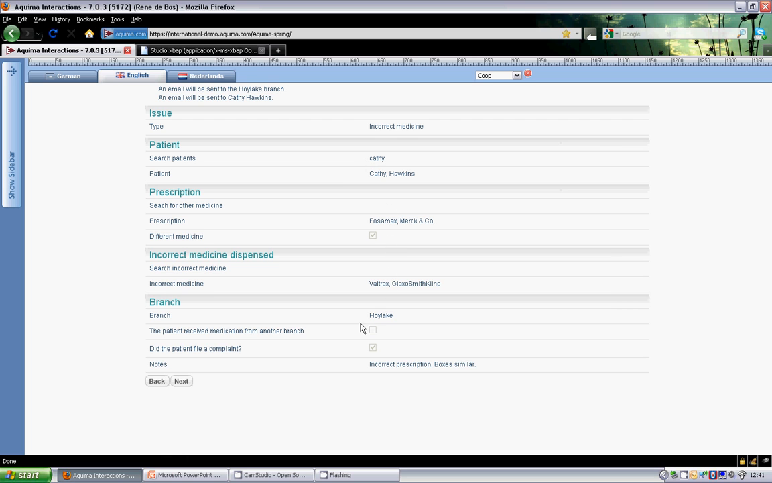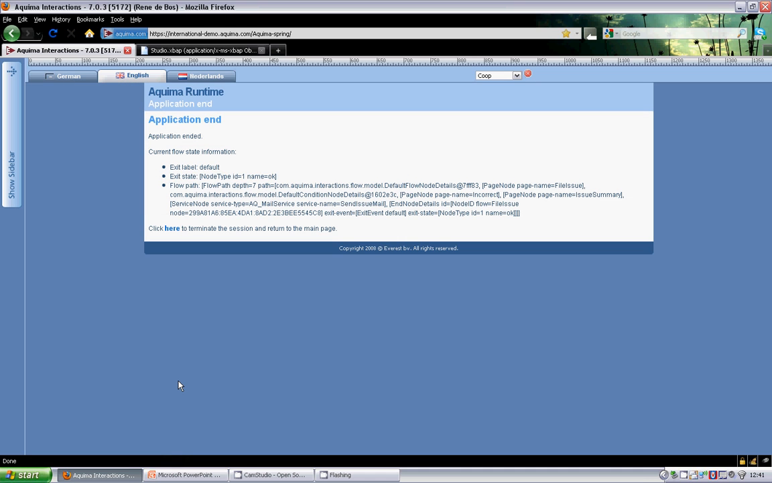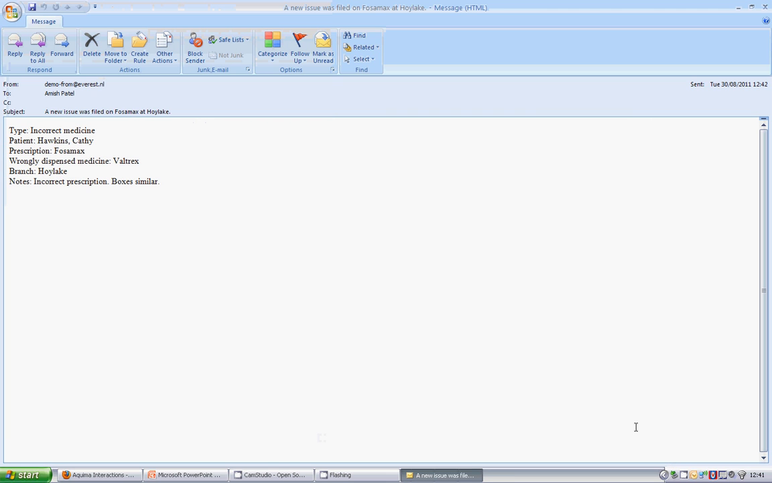And just to show you how we can actually see what this email will look like, I've sent it to myself on this demo. This can be structured in a slightly more readable fashion, but this just shows you the basic information. So which medicine, which branch, all the information needed is there. So that's the first case.